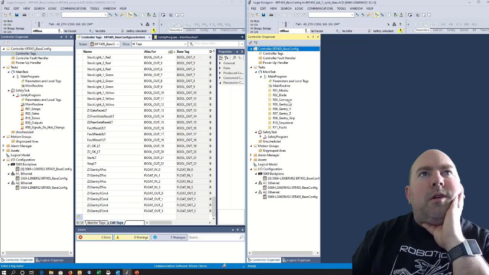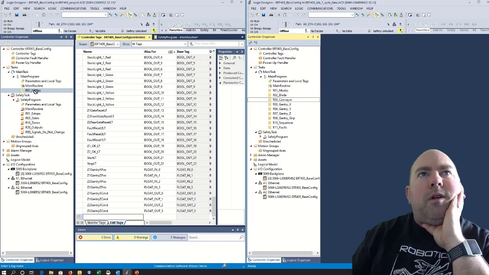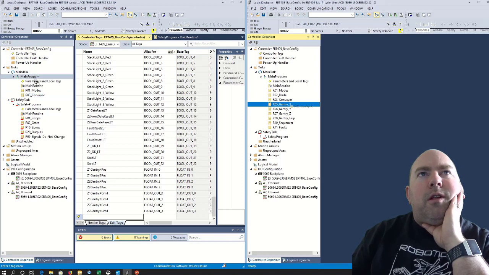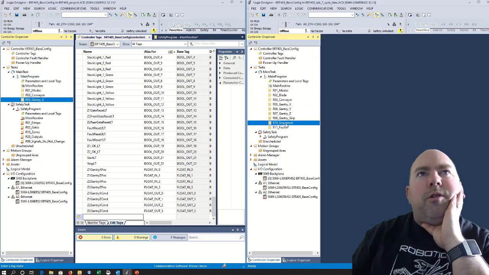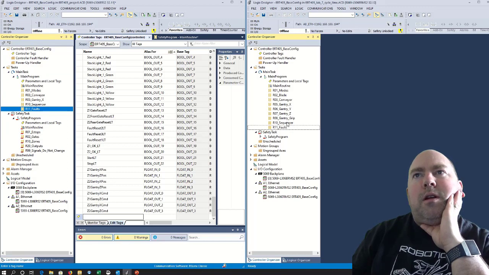Yeah, so let's grab the modes from this. Mode logic. The conveyor. Grab one of the gantries. Gantry in the elevator, pretty close. The sequencer. And the faults as well. Let's do that. That should be pretty good.